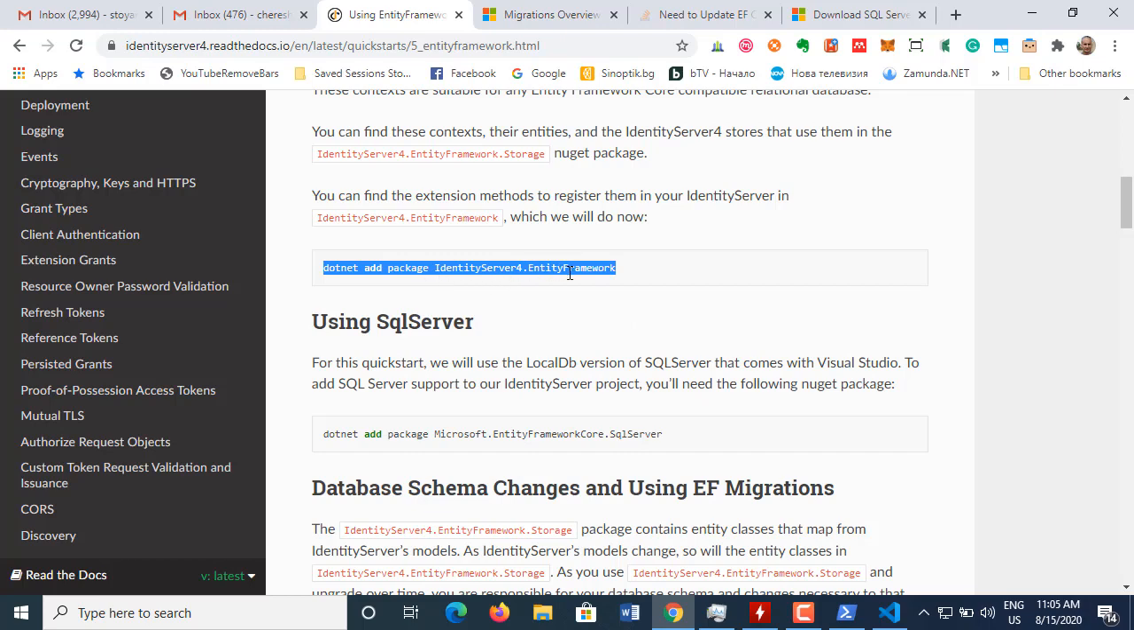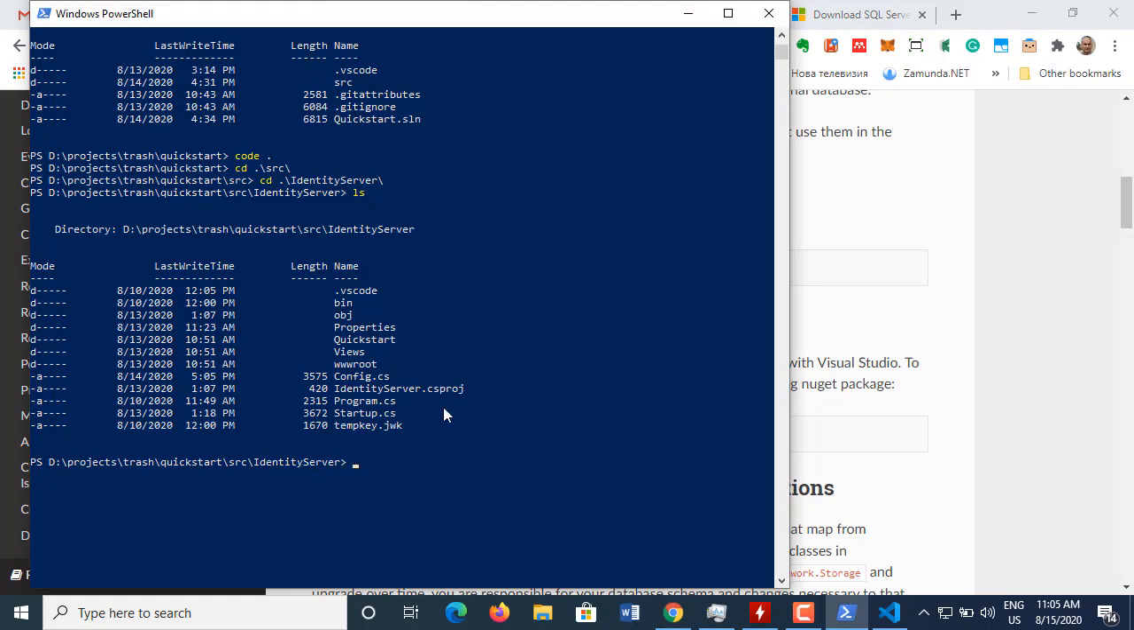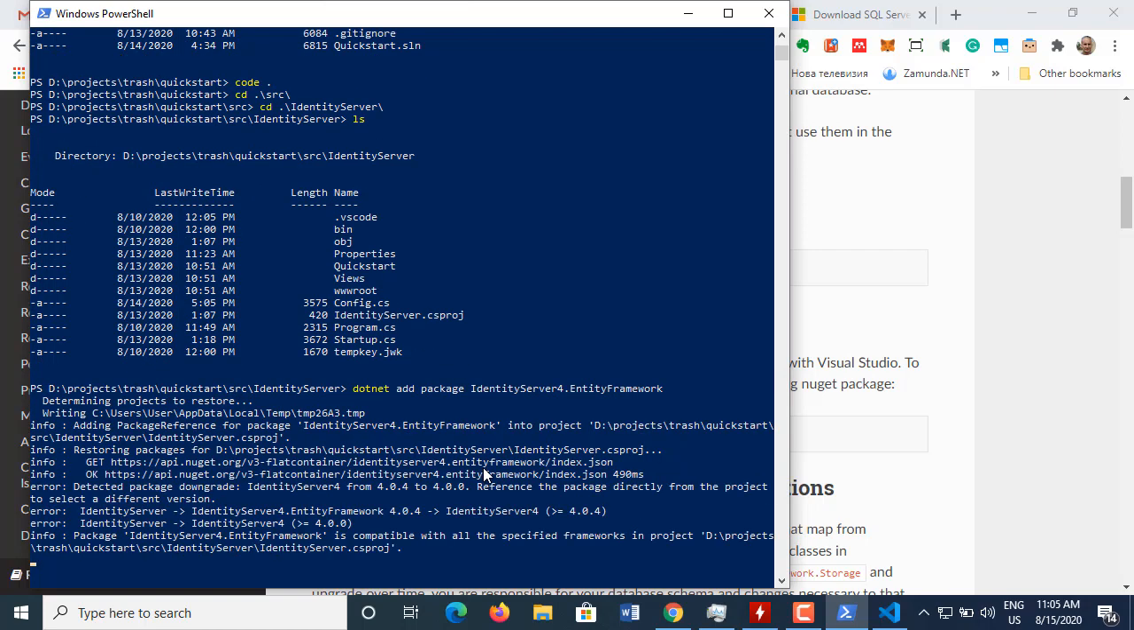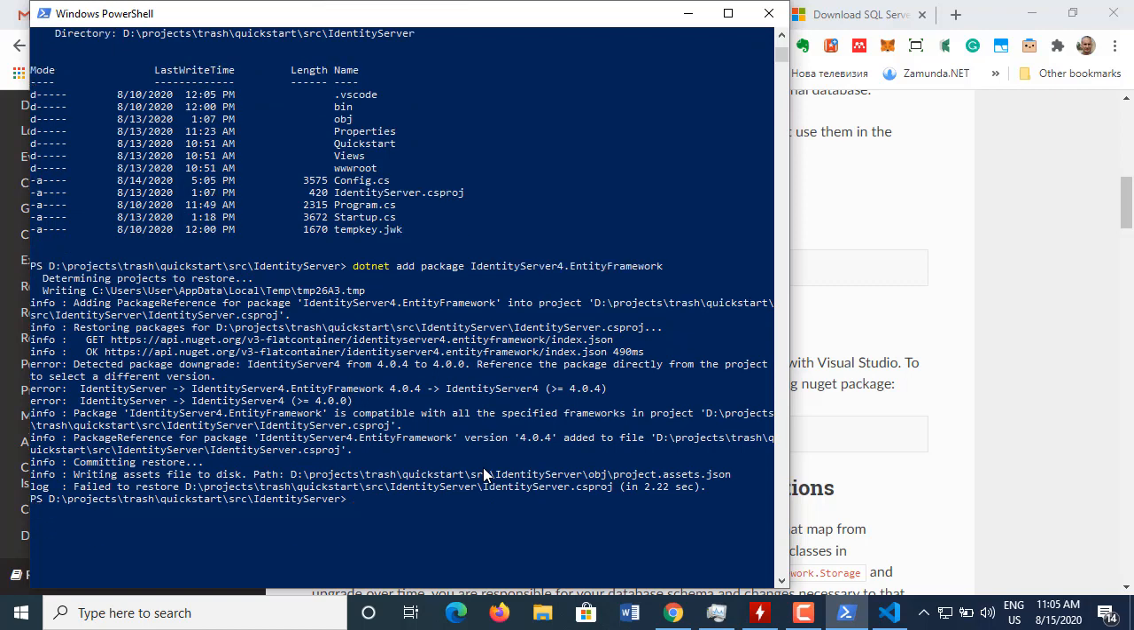But Visual Studio Prime is actually a perfect candidate for such tutorials because everything is visual there. Anyway, so dotnet add package IdentityServer Entity Framework. Let me add this one. There is something specific which we will stumble upon right now.